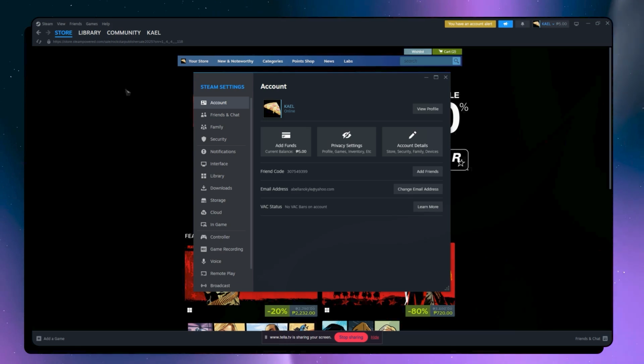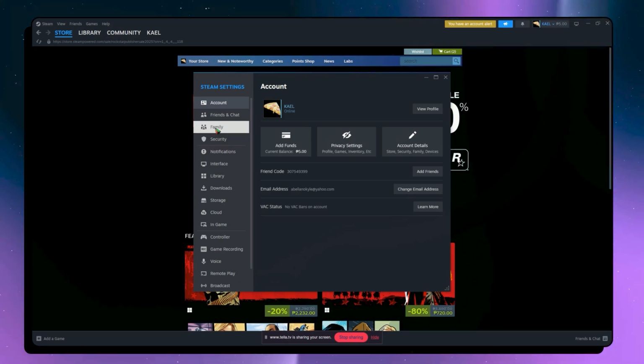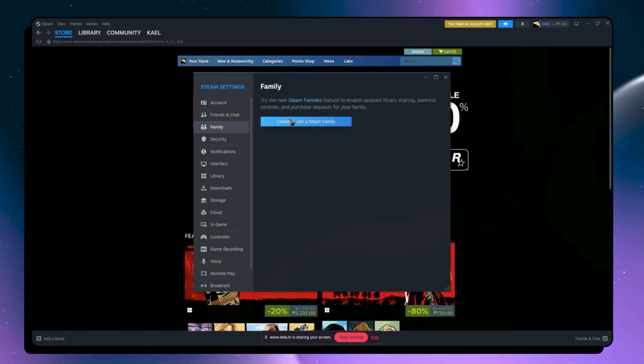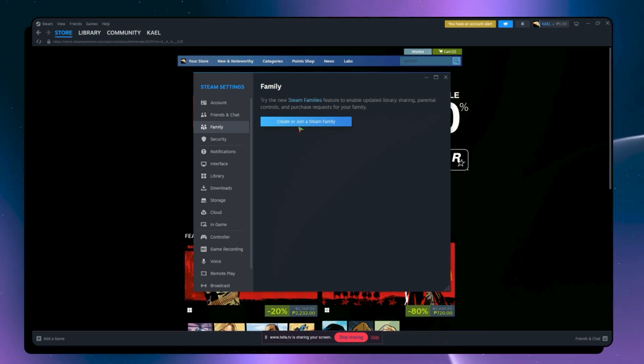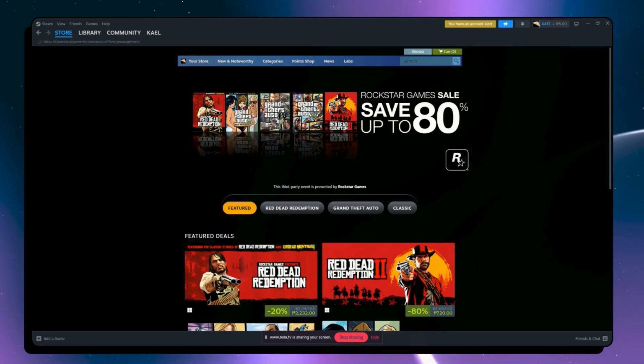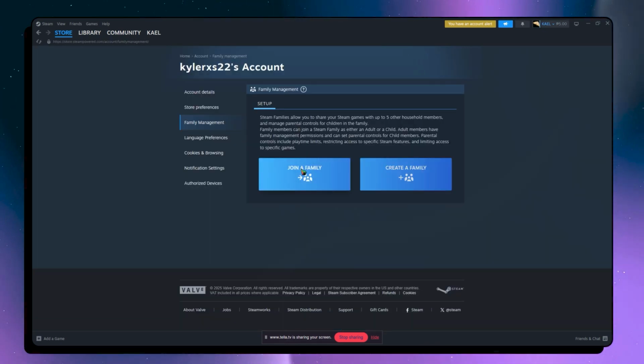And from here, you want to simply head over into family. This is where you can create or join a Steam family, hence you can share it right here. So click here. And then once you're here, you can join a family or create a family. In this tutorial, we'll just be creating one.